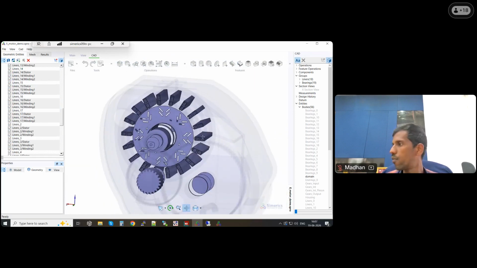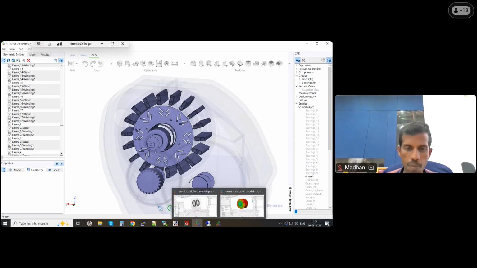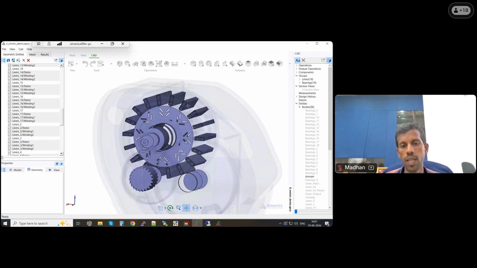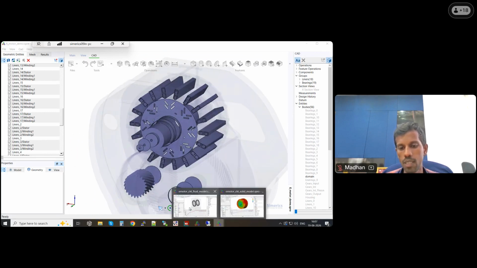Since we don't have enough time, I'll quickly show our model setup. Yeah, this is the final step. After that, we'll import into Simerics. Once we are done with the tessellation, we'll move on to the mesh, right?